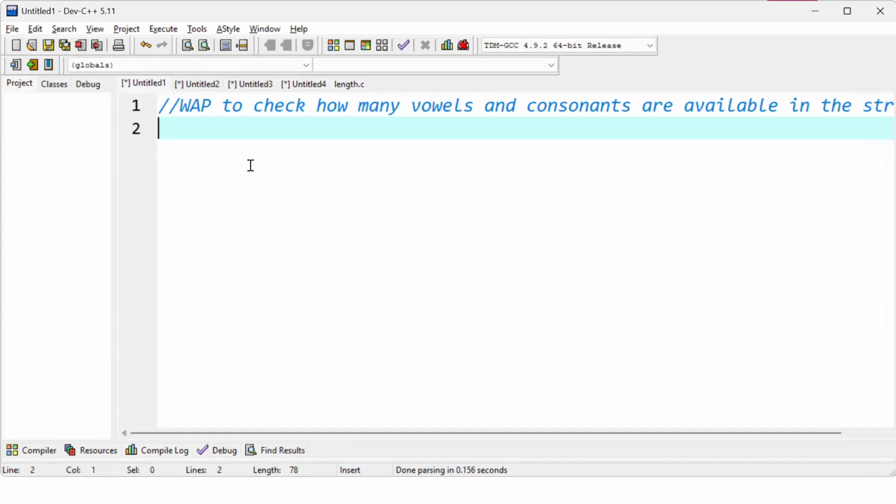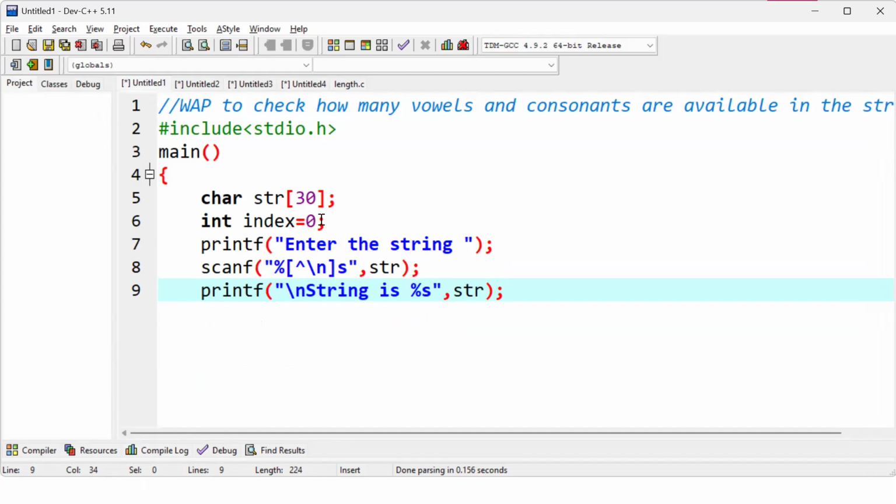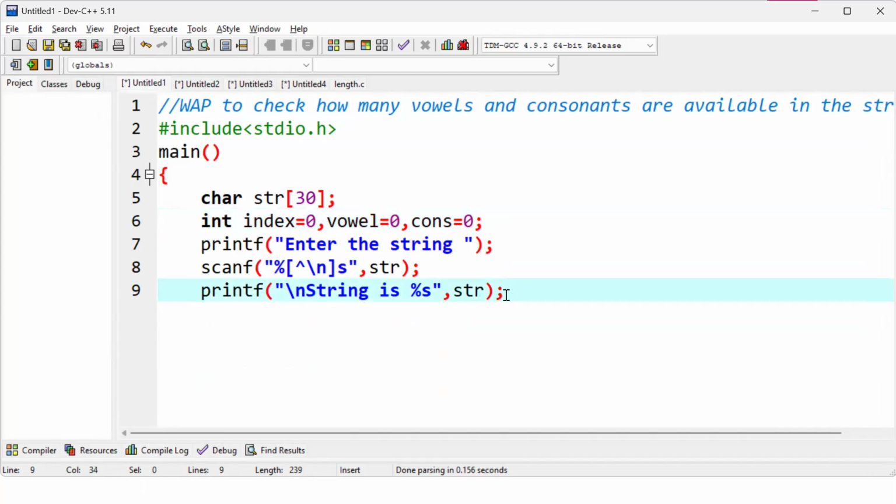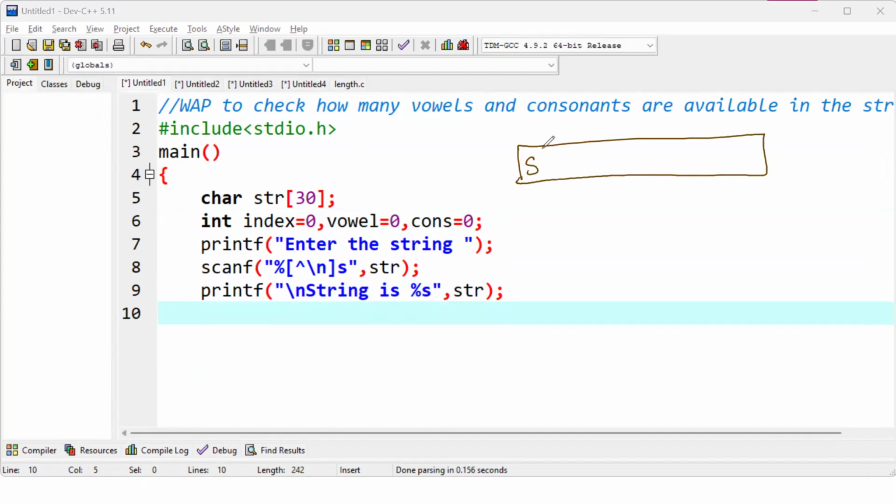So let us copy the same code and paste it. Now what I need to do, I'll take two variables. One is vowel, which will be initialized to 0. One is consonant, which will be initialized to 0. Clear? After that, I have to take a particular string, and out of the entire string, every character I'll check whether it's a vowel or consonant.